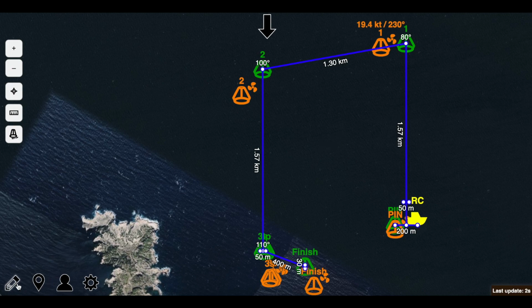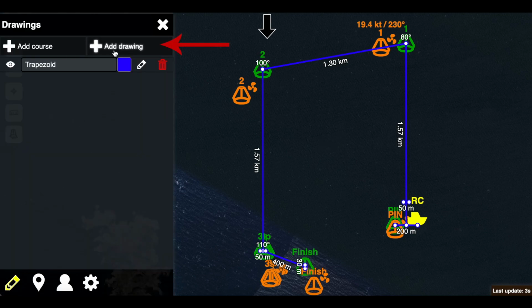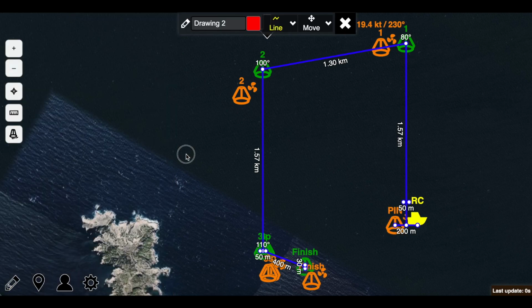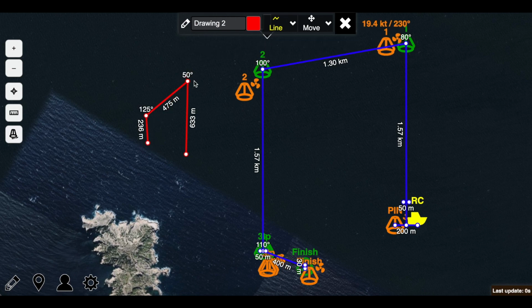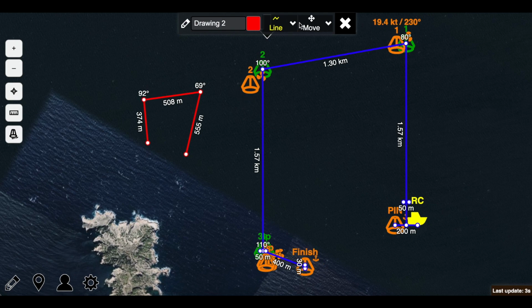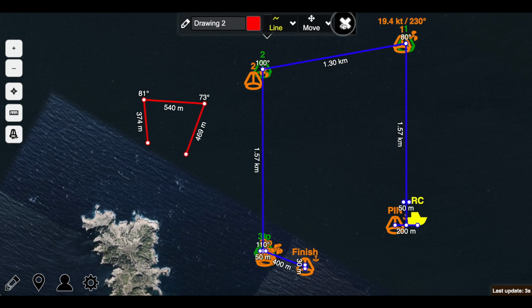You can also use the free drawing function. Take a look at it here. You can draw 3 types of shapes. For example, with line you can draw special courses. You can modify the shape by clicking on the corners. You can also draw a circle and define a race area, which can be hidden and displayed at convenience.